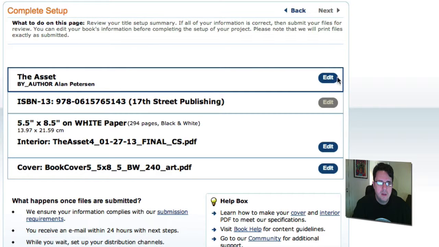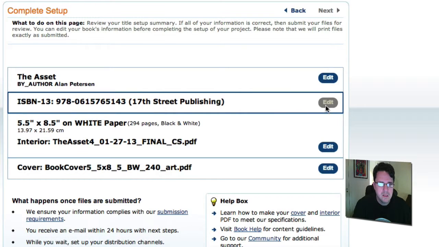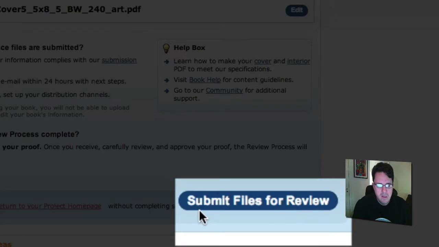And you'll still have the option in this final step to edit. If you click edit, it'll go back. You can edit your title, you can edit your interior file and your cover file. The only thing you can't edit is the ISBN number, because that's locked in already. And so that's it. So the next step here is to click submit files for review.